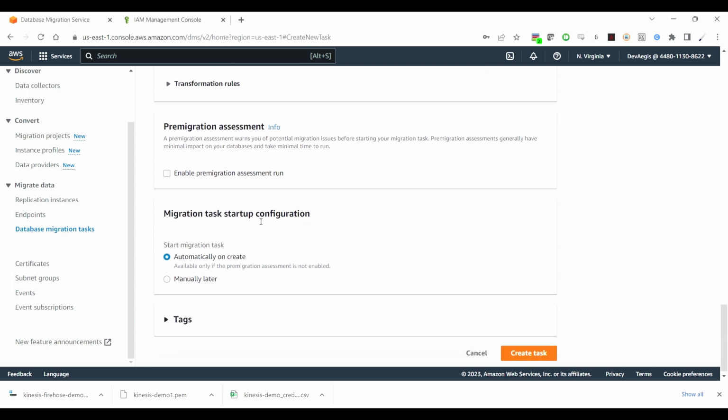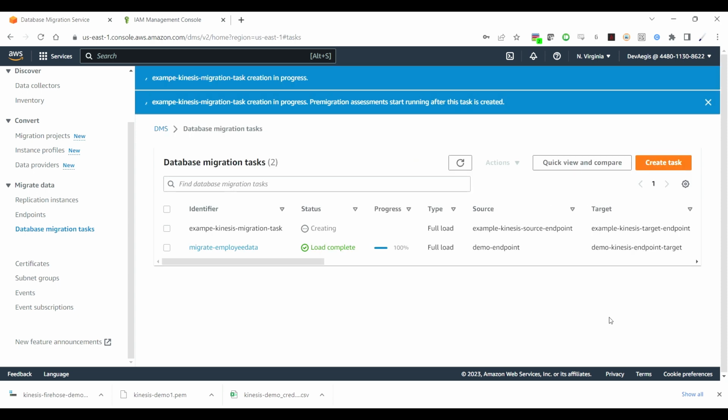And I want this task to run as soon as it's created. So we're going to leave the radio button for automatically on create selected and go to create task. This is going to be the last part of this that's going to take a little bit of time. So I'm going to pause the video here and come back when this is done.